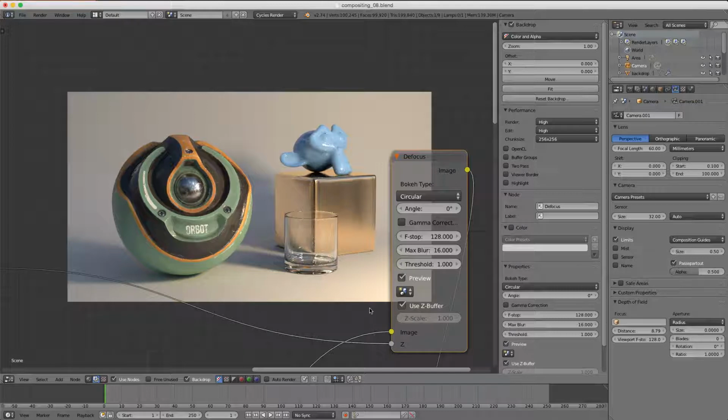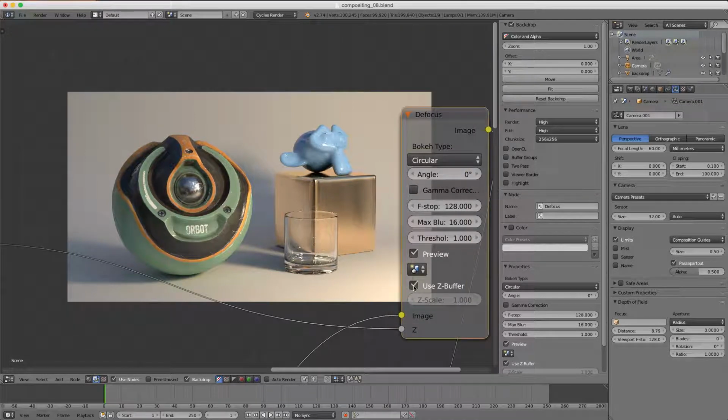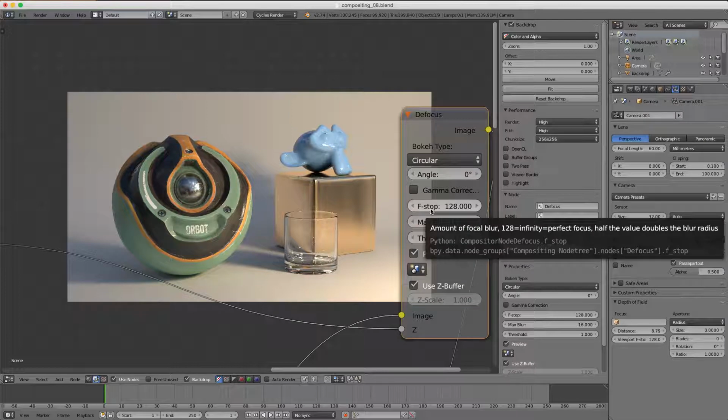And what this means is it's using that depth information from the 3D scene. And from there you'll notice that the Z-scale value down here is grayed out and disabled, while the f-stop value is enabled. And so the value of 128, as we can see in the description, is infinity. It means perfect focus, which I personally think is a little goofy as the default, because even though this is set up properly, I think that something's wrong because I'm not getting any depth of field.